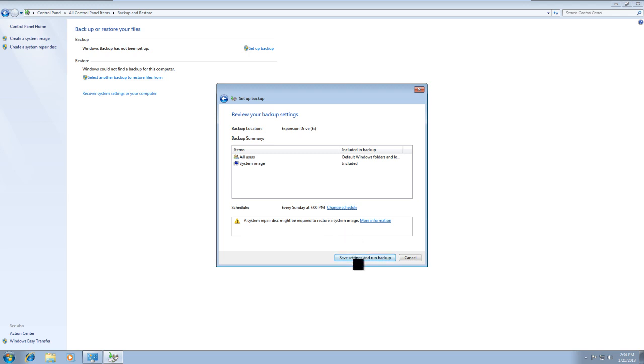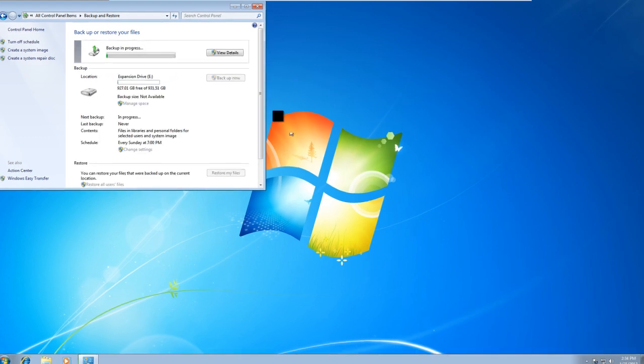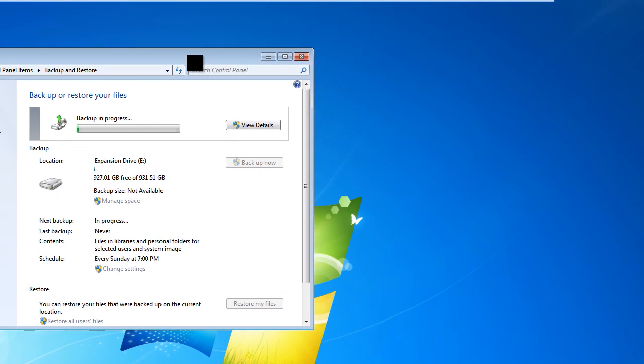So once you've got all that confirmed and happy the way that you want it, just choose save settings and run backup. What that's going to do is run your very first backup right now on the spot, and it's going to back up all of those files that you told it to back up. So you just have to wait for this backup in progress to finish. It may take a while depending on how many files you have, because this is a pretty bare bones computer. I've just built this computer up specifically for this lesson. It's not going to have a lot of data, so as you see, the backup is running fairly quickly.